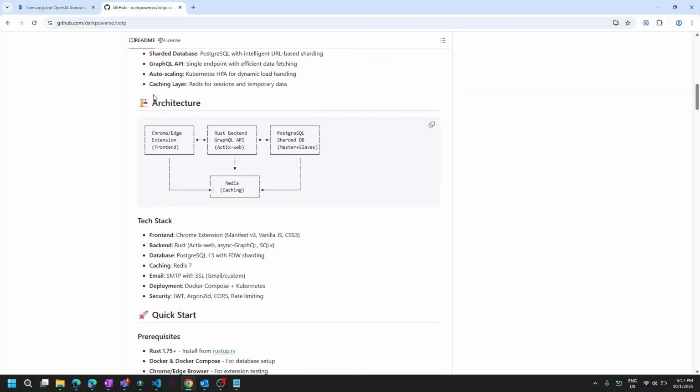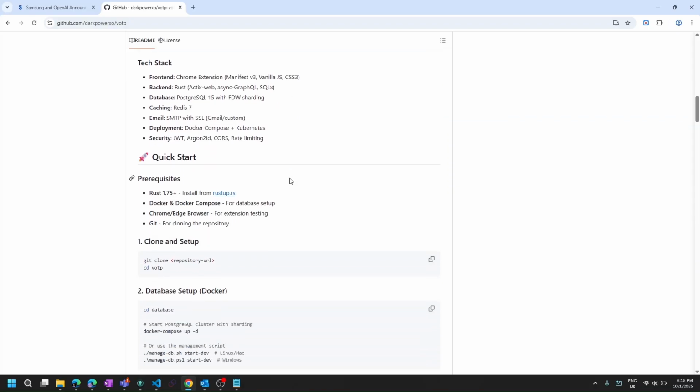You can go read the documentation, but from the architecture standpoint, you have the Chrome extension who talks to a backend in Rust with GraphQL API, and you are talking to a Redis cache for retrieval of the information, and you have Postgres as a Docker for storage, and I've added the options for sharding as well.